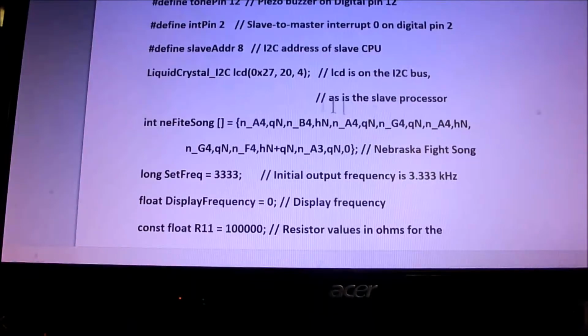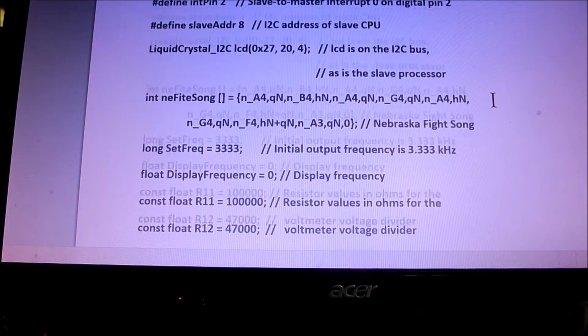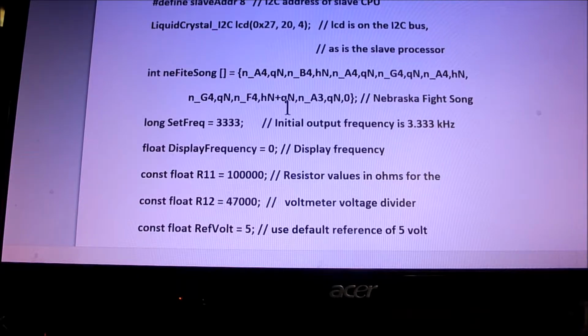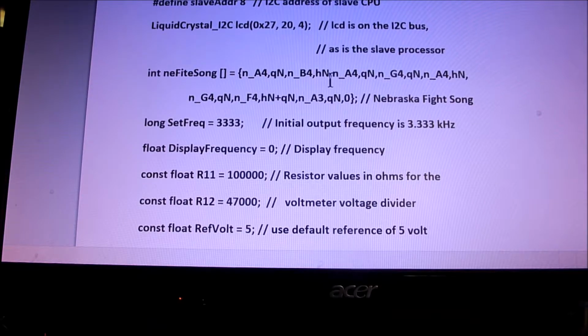And let's see, we have the liquid crystal LCD on the I2C bus, I2C, whatever you want to call it. And in the beginning, we played the Nebraska fight song, and here's a little definition of that with the notes and the pauses, quarter note and half note. You don't have to worry about that. You probably won't want to use that unless you're from Nebraska. I would imagine that Colorado, Texas, and Penn State folks want to get that out of there as soon as they can.